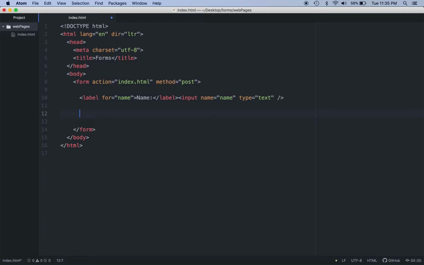For a state, I might want them to choose from a list of options. Okay, so if we're just talking about Midwest states, maybe I want Minnesota and Wisconsin and Illinois and things like that. So I want the user to choose their state, so I'm going to have a label for the state field.